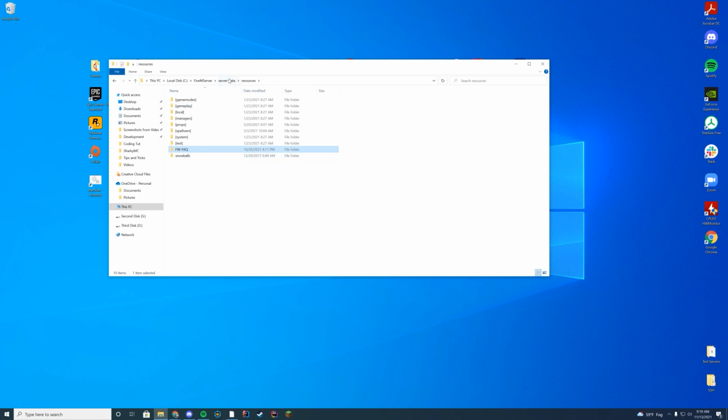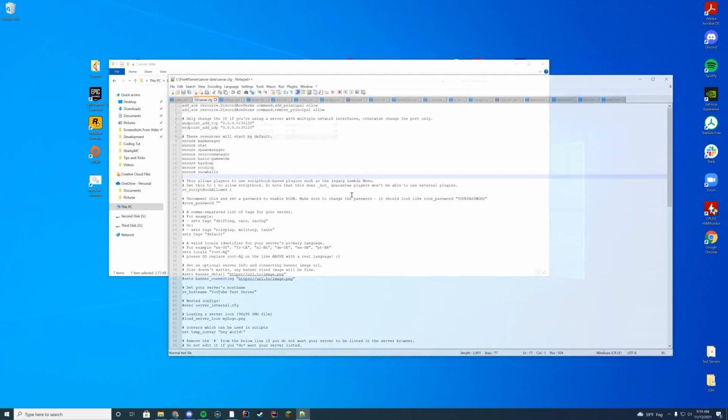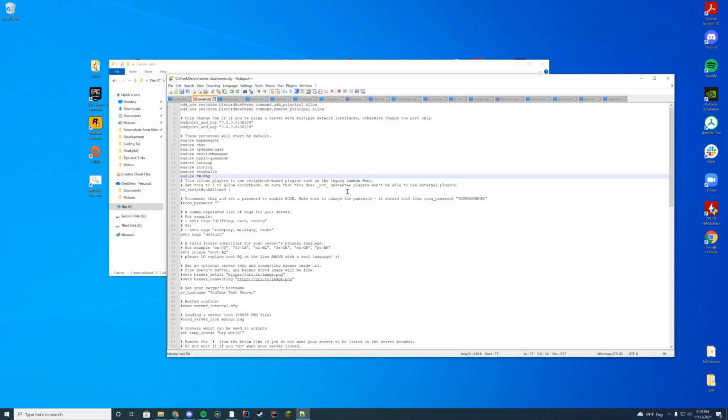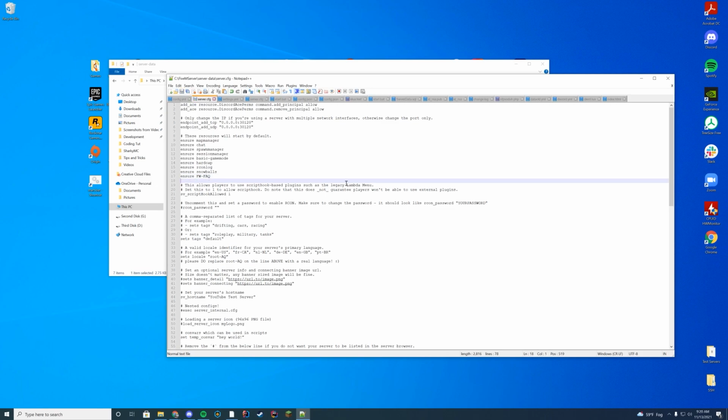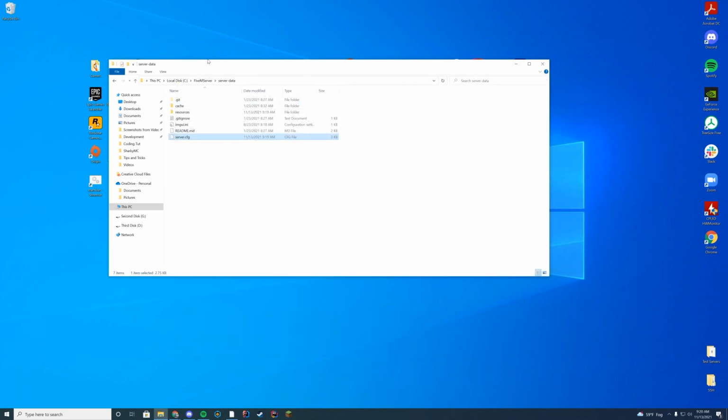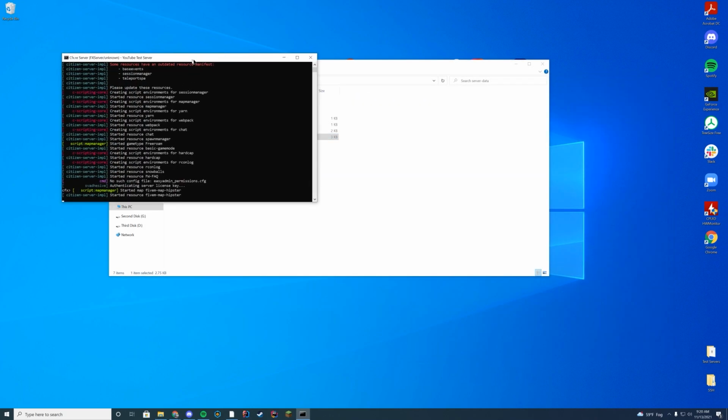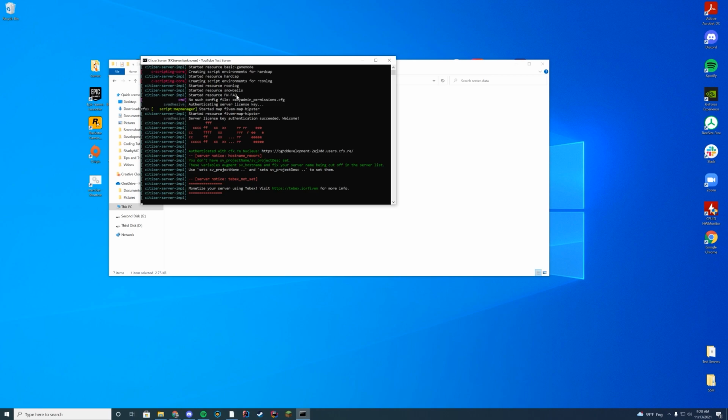Then you're going to go to your server data, server.cfg file. If you're on Zap hosting, make sure you're doing this through your web interface, not through FTP. And then you're going to do ensure fw-faq, just like that. Now if we start the server, as long as we see started resource fw-faq, we know it started successfully. So let's hop in game and check it out.